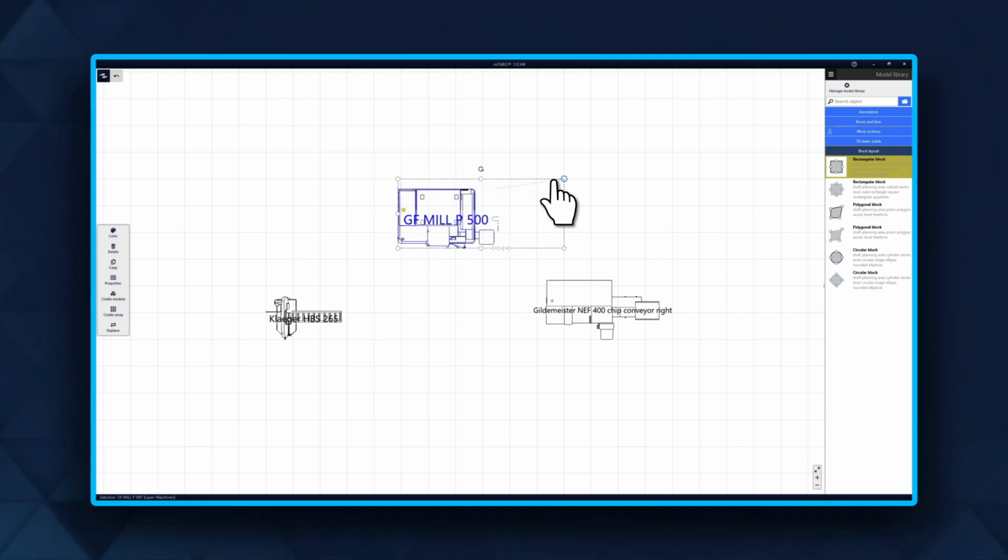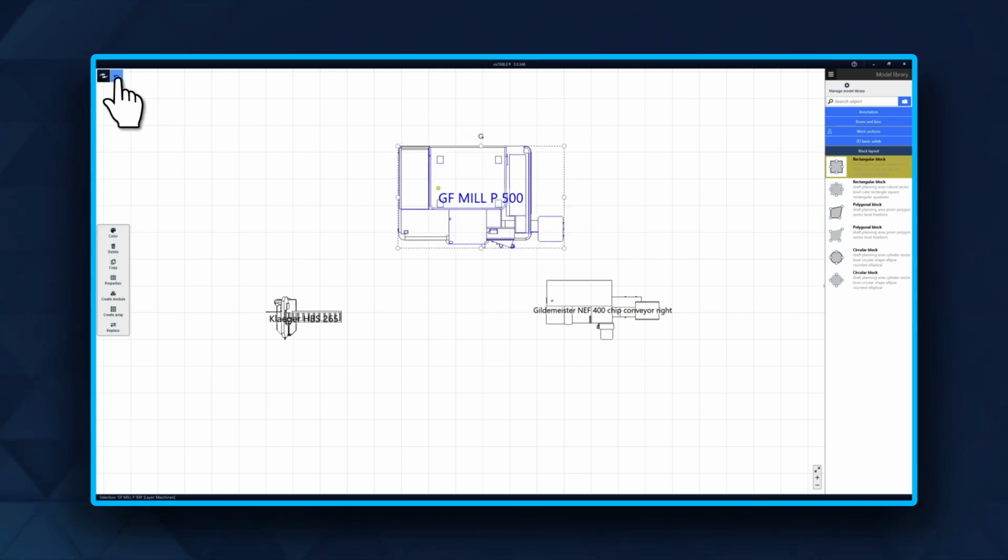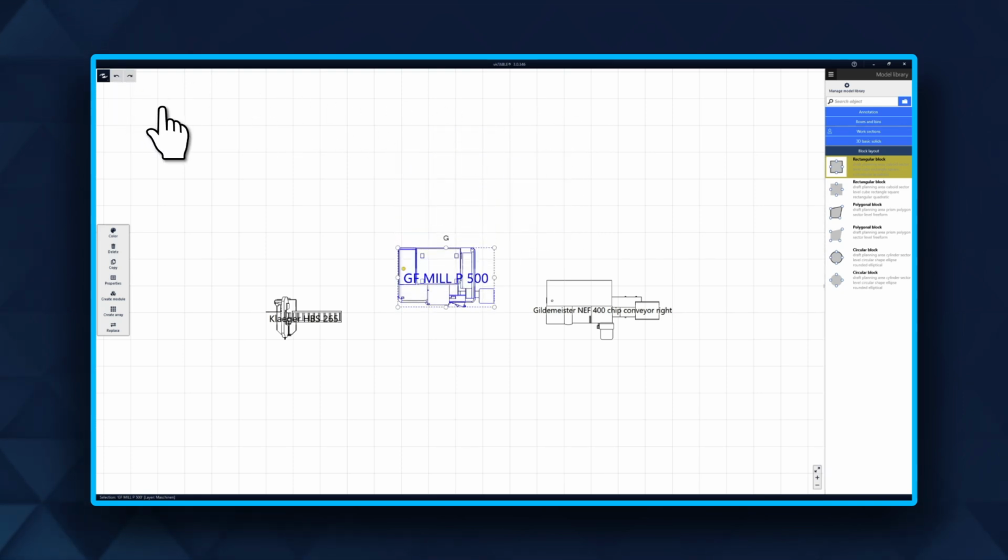Need to resize? Just grab the corners or a side. Hold Shift to scale proportionally. Up top, the Undo button quickly corrects any mistakes.